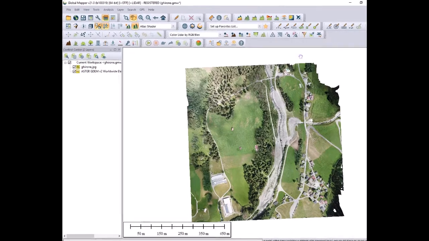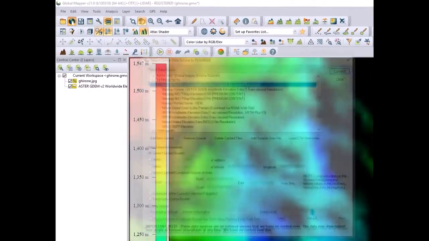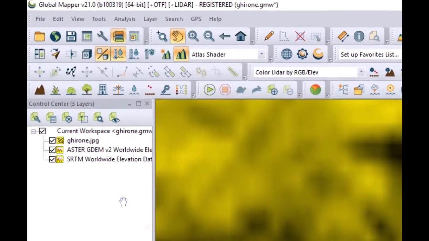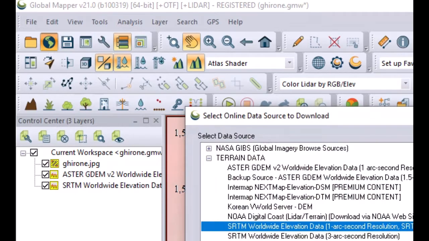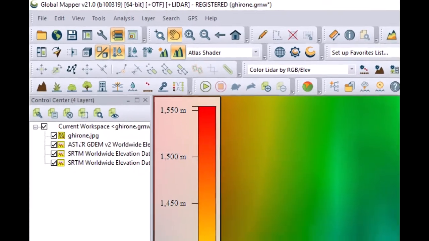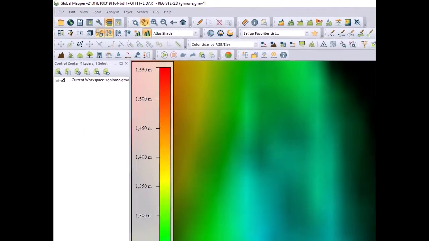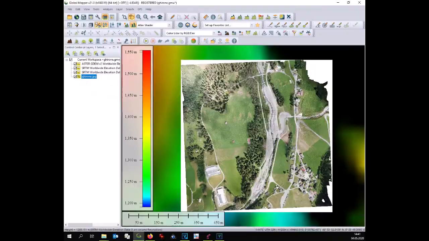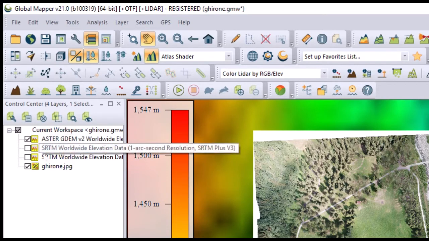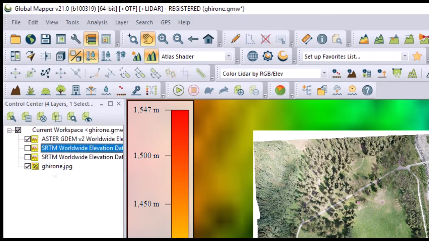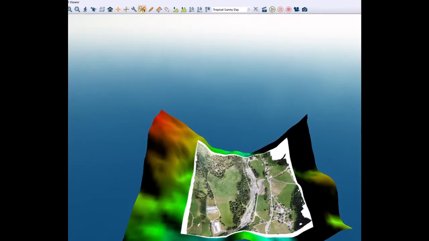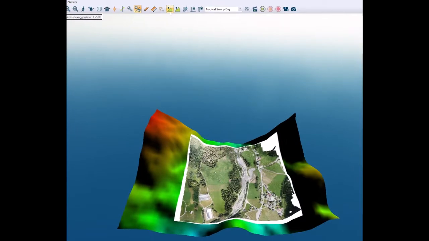Let's download the three digital terrain models and display them on the screen. Of course, for this task, you need an internet connection. At this point, we can drag the imagery over the digital terrain model. We display only the imagery and one digital terrain model. We click on the 3D button, and now we can judge the quality of the digital terrain model.